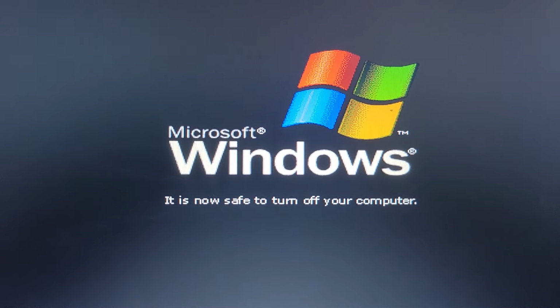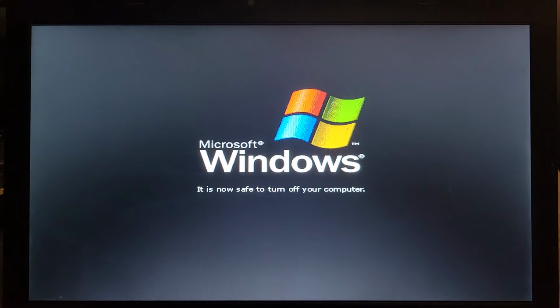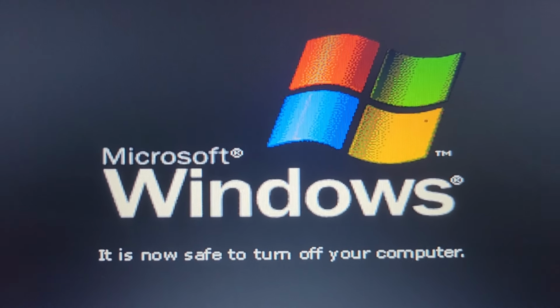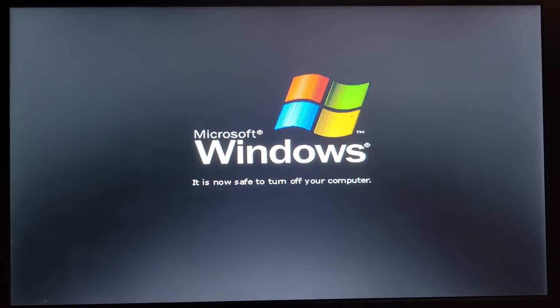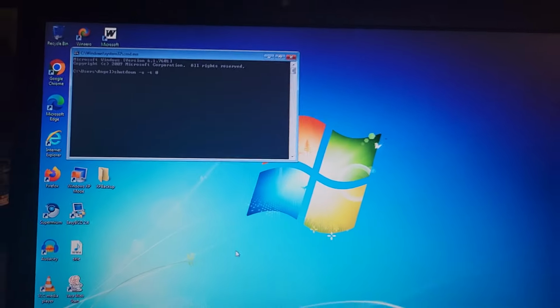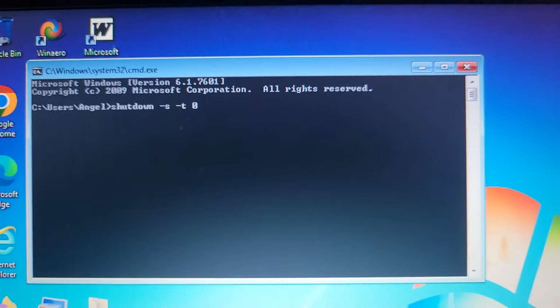So yep, here's the Windows XP version of the safe to shutdown screen. You can see here the XP logo, and it says it's now safe to. Now we're gonna do Windows 7 next. Now we're on Windows 7, and we're gonna do the same thing here.